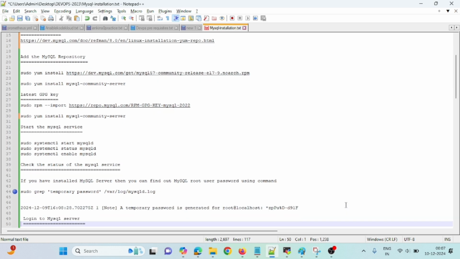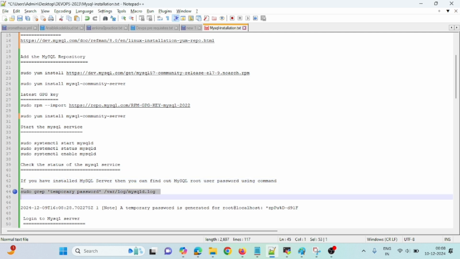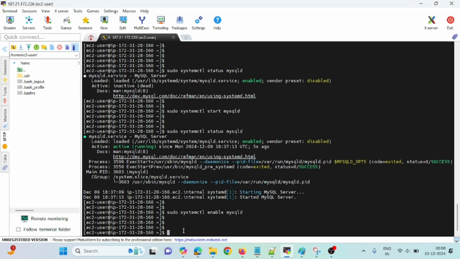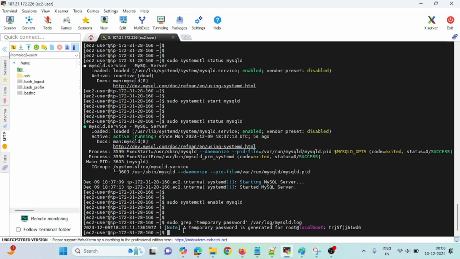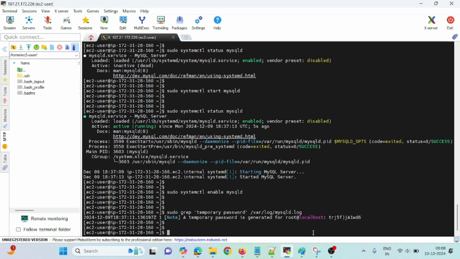Next, if you have installed MySQL server, then you can find out the MySQL root user password using the below command. So execute the below command to get the temporary password. Okay, it will get the temporary password. This is the temporary password for the root user.